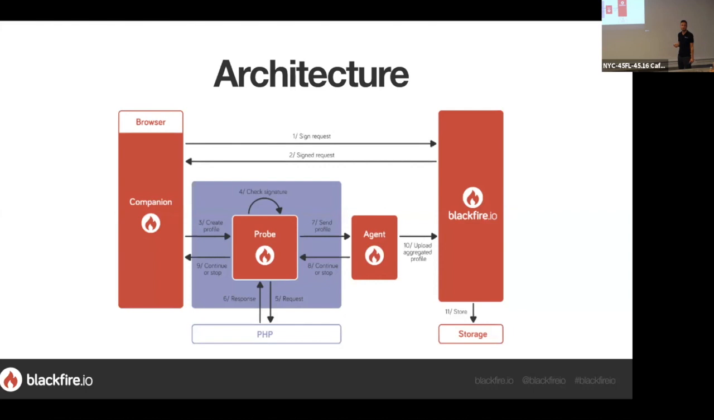No, it's not a cookie. It's only a header, actually. More questions?